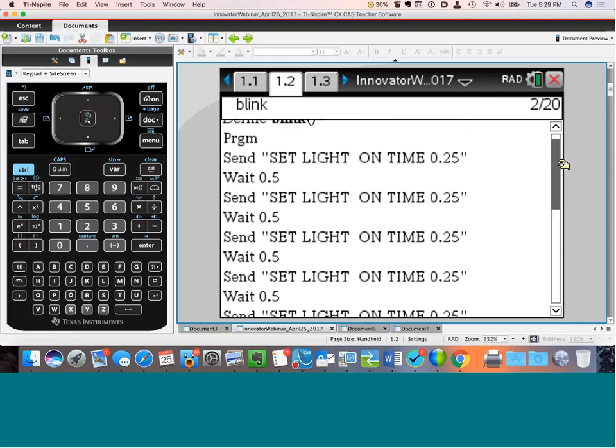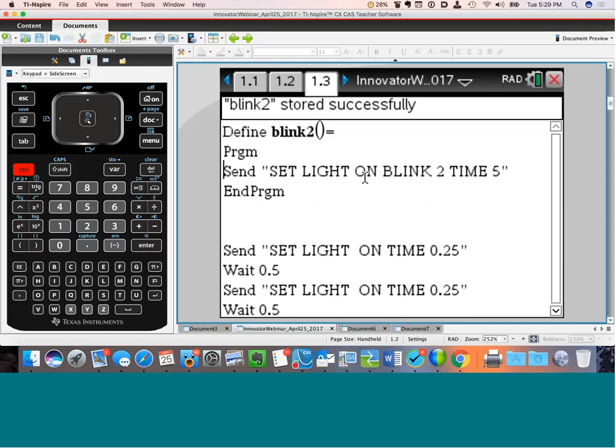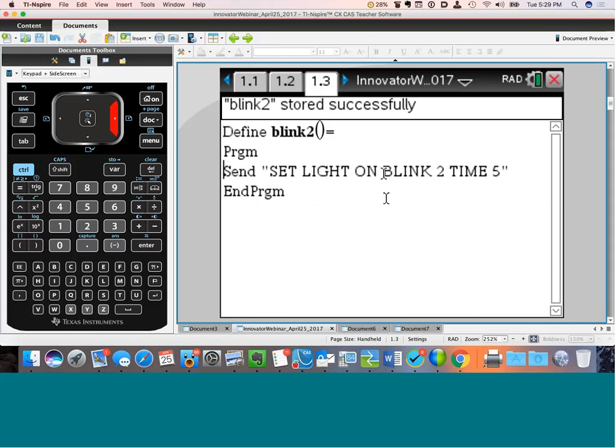But there's actually a built-in way of doing this in one line of code. And it looks like this. There is a blink command. And the blink command is about frequency. So blink 2 means a frequency of 2, where frequency is times per second. So this command will tell it to blink twice a second for 5 seconds.